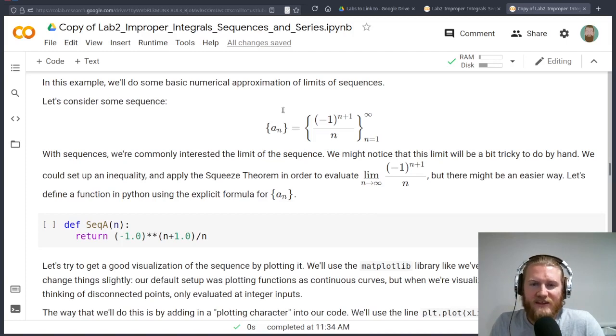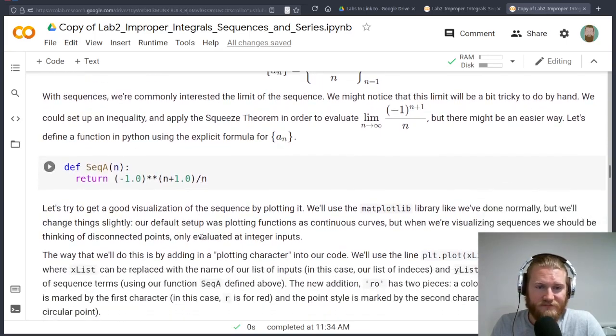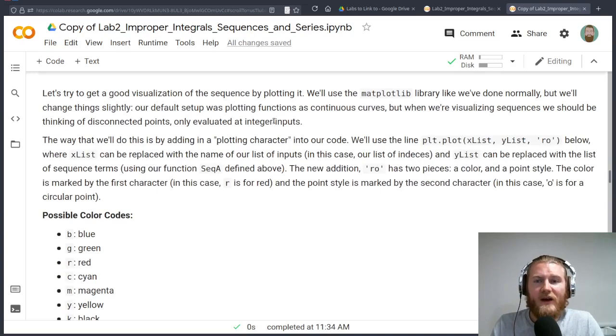Since we talked about these things kind of being functions, where our inputs are just restricted to integers, we'll define it as a function. So this is sequence A, and you'll notice I'm just defining it as (-1) raised to the n plus 1, over n. We can go ahead and plot this thing.